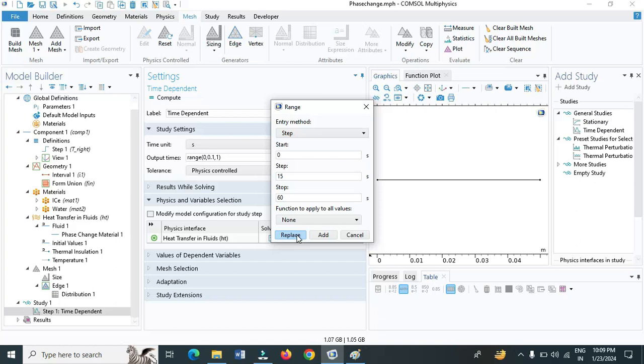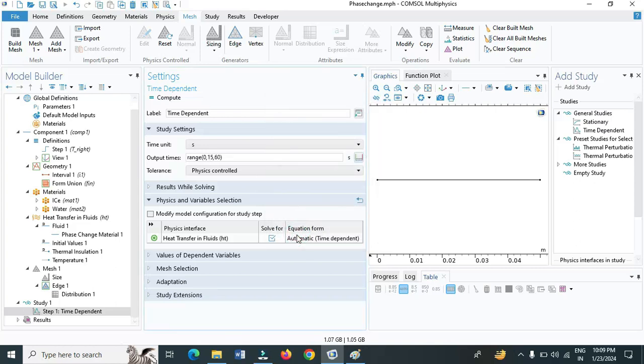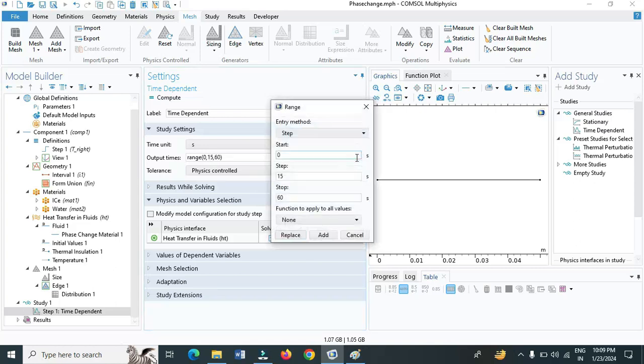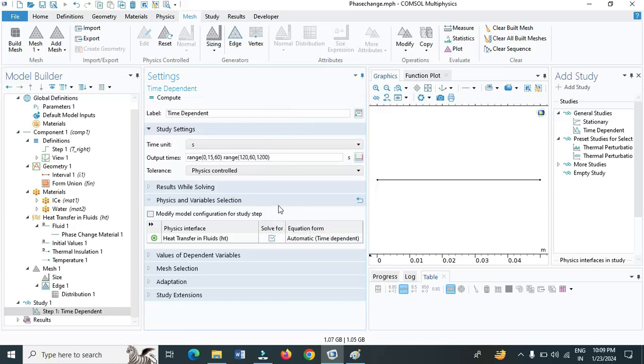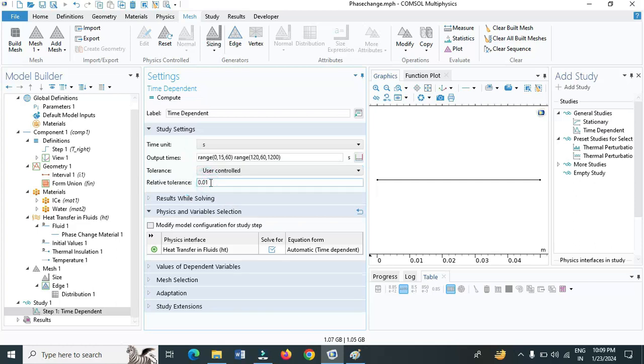Click on range. Now I want to capture from the second minute, that is 120 seconds, for every 60 seconds till 20 minutes, that is 1200 seconds. Click on add. Then I'm going to modify my tolerance value manually. Click on user control and define it as 1e-3. Now click on compute.